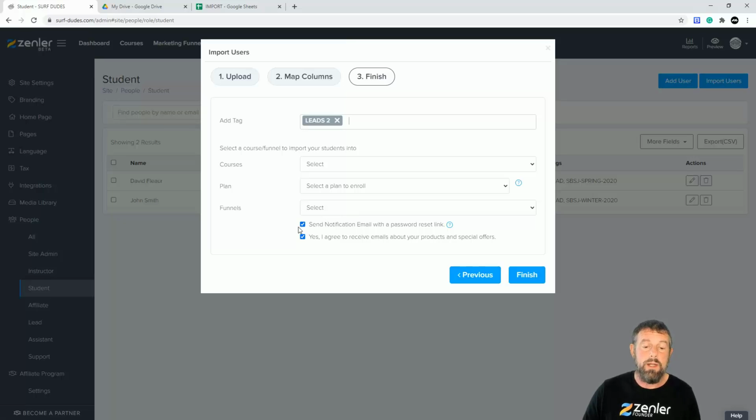All right, so all I need to do now is click finish. Because these are test students, I'm not going to turn these things on, but you will need to. If you want to send a notification email or password reset, or you want them to agree to your emails about products and services, generally they would, because they would be in your mail list.